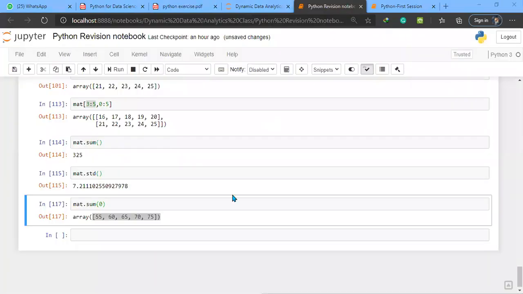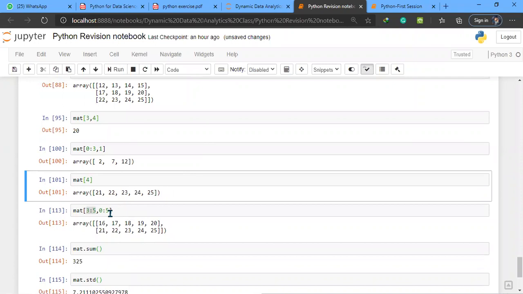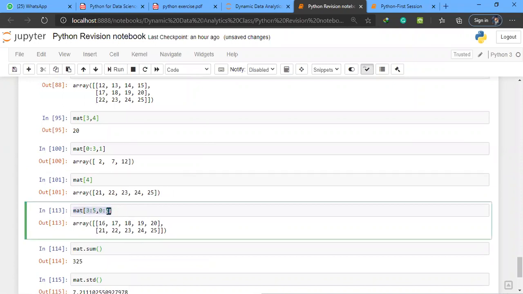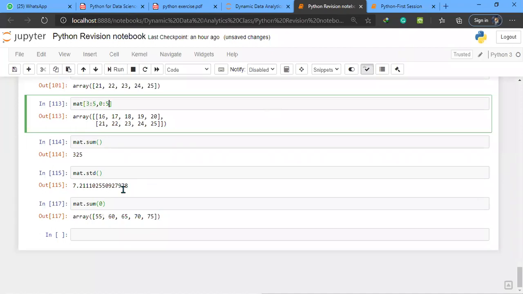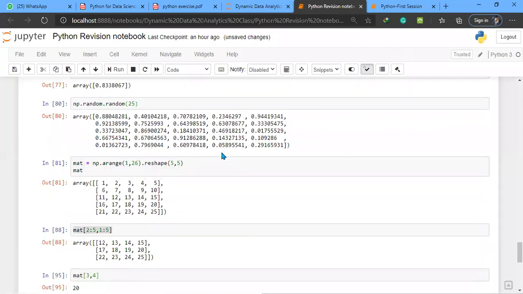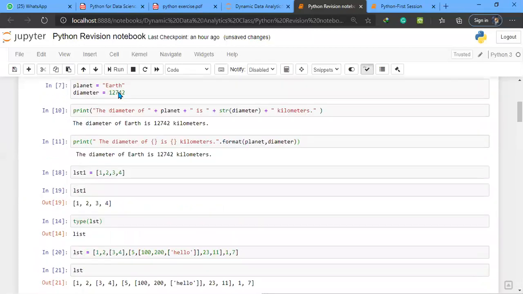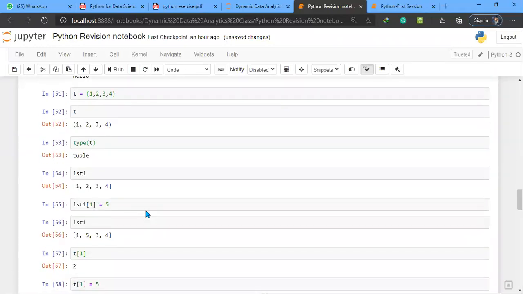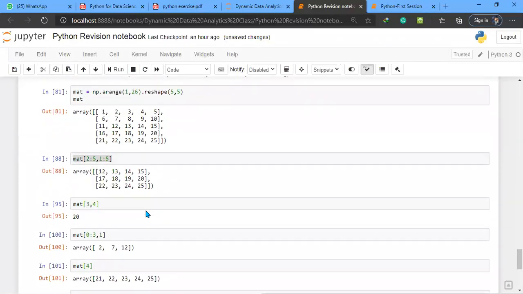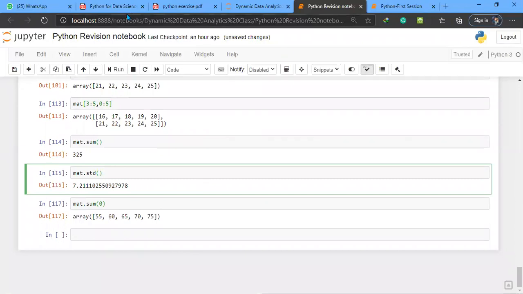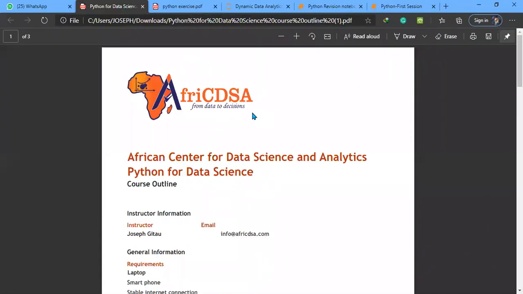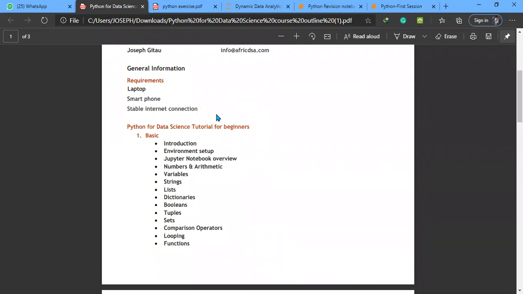Okay, so hope you have gained and you have remembered some of the things. I guess I had forgotten how to index this part here, but by training you again and again, you do remember these codes. So we have started with the dictionaries, printing out, simple arithmetics, till the end where we had our Numpy library. So I think I can now show you our Python course outline so that you can go through it and see what you can be able to learn if you enroll for our classes.